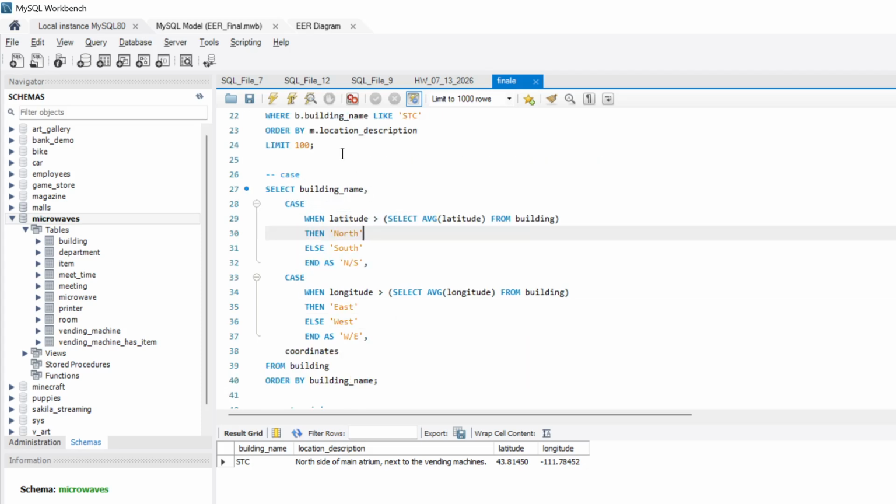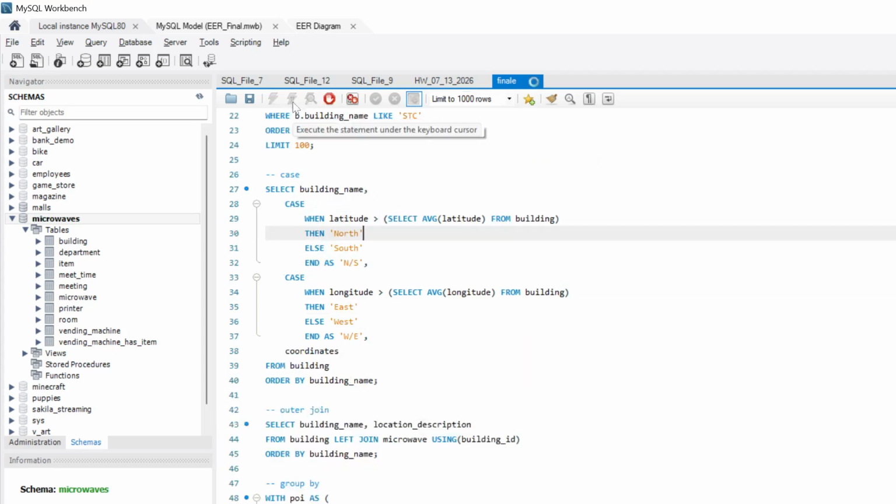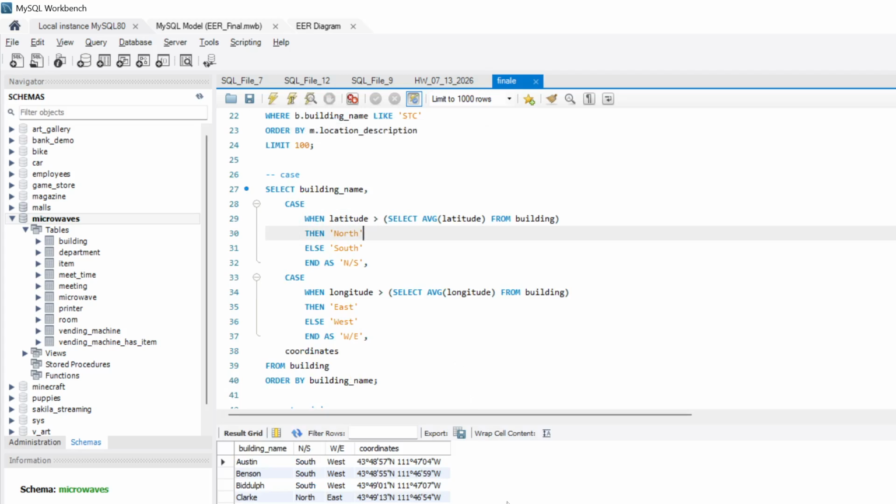For a case statement, I decided to go all out and do two cases here. We have a list of the buildings, and then this is, are they further north or south, and are they further west or east of the average latitude and of the average longitude? So we can see the Austin building is southwest, and that makes sense. Benson is southwest. I'm actually surprised that's not east, but Clark is northeast. That makes sense, and you get the idea.